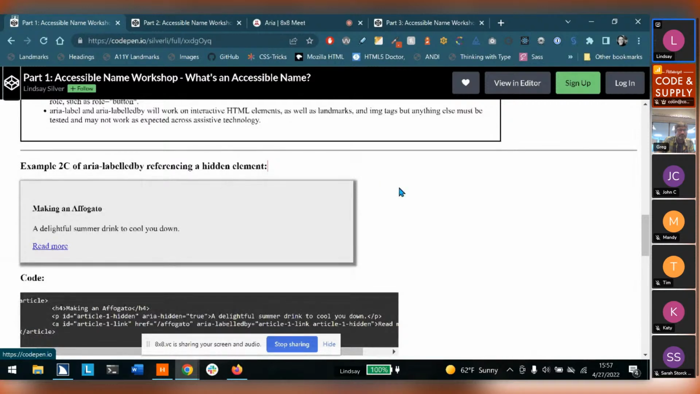So I'm just going to go through line by line and let's hear what the screen reader has to say. Article. Okay, we're in an article. Heading level 4, making an affogato. Link, read more, a delightful summer drink to cool you down. If you're looking at the screen, you'll see the red outline, but JAWS just skipped the paragraph text, a delightful summer drink to cool you down. It skipped it because we put that aria-hidden attribute on it.